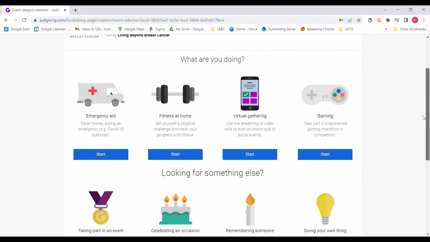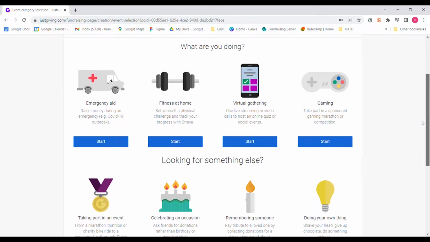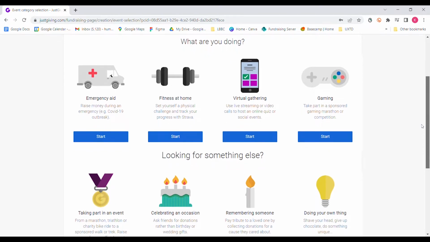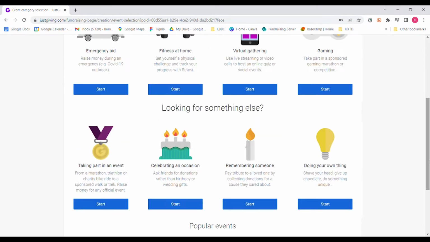Next, you will select the type of fundraiser you are hosting to support LBBC. If what you are doing does not fit into one of these categories, no worries. Find the doing your own thing category and click the blue start button.